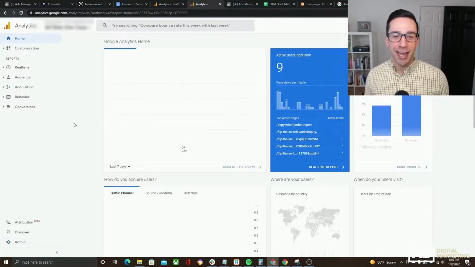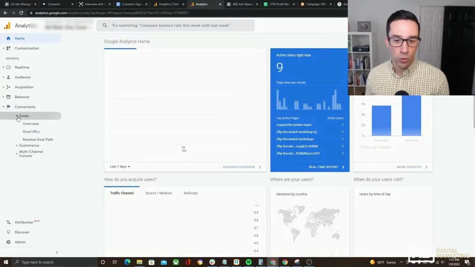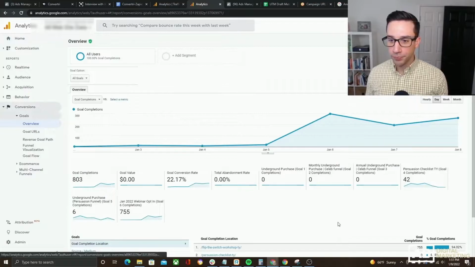All right, so here we are inside of a GA3 account that has actual data in it. I was just using sample URLs in the previous example, but I want to show you how to analyze your conversion data inside of GA3 once the conversion event is created, and also once you've applied UTM parameters to all of your Facebook ads. So the way you're going to do that is head over to conversions right here. Then you're going to click on goals, overview.